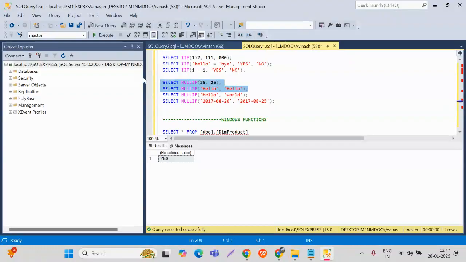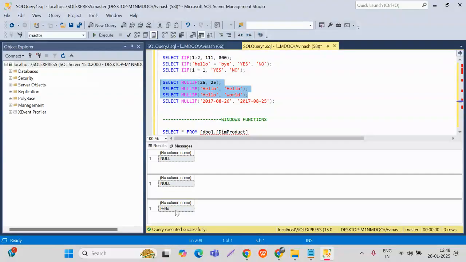Similarly, the NULLIF function. What is the NULLIF function? It takes two parameters. What it does is it will check these two parameters. If this value is equal to this value, make it a null. It displays it as a null. Hello equal to hello, yes, that is true, so it displays null. Hello equal to world, that is not matching, then it will not display null, it will display the value. See, it displayed hello.